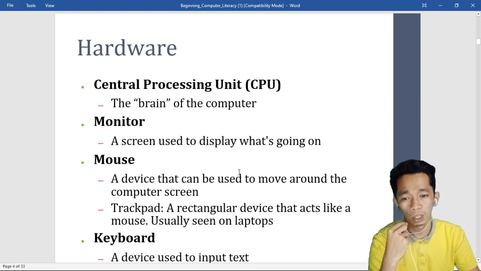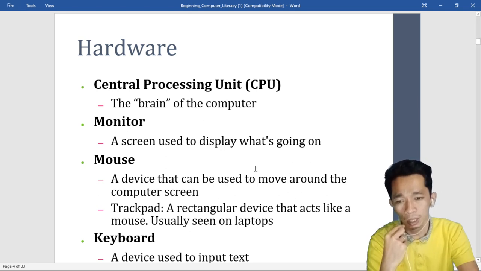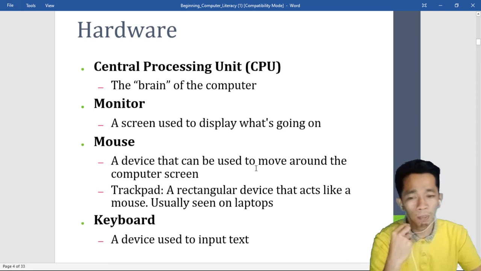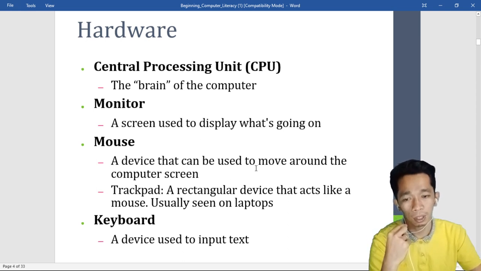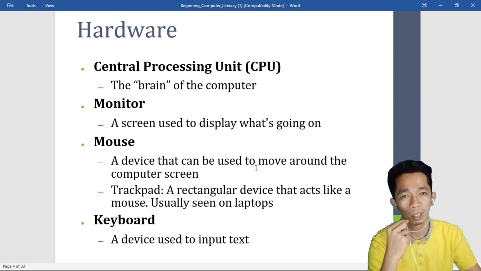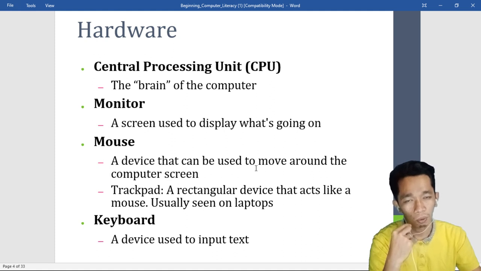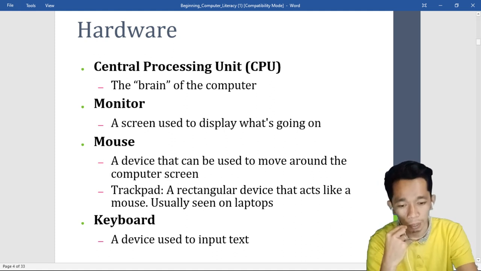So we have CPU, monitor, mouse, and keyboard. So CPU is the brain of the computer. Yes, it's an important part of the computer because that is the brain of the computer. A small chip. Maliit pala si CPU. Yes, maliit yan. So anong tawag doon sa malaki? Okay guys, not CPU. So, wait. May papakita.